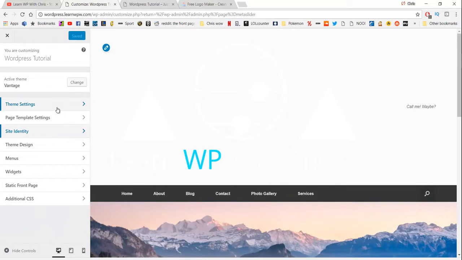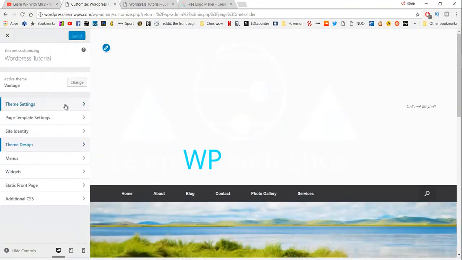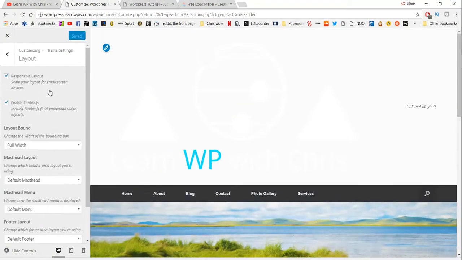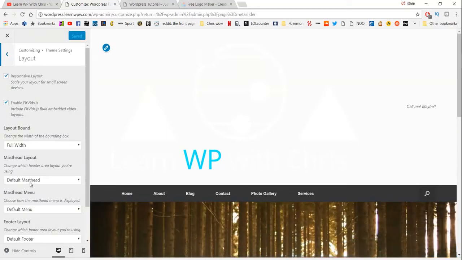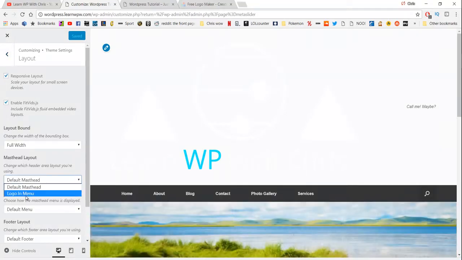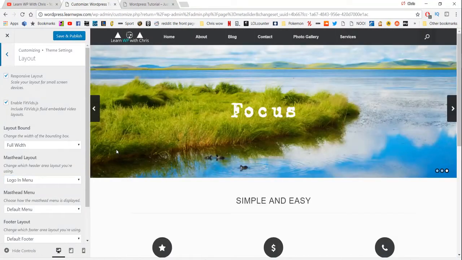And we're going to find layout. Give me a sec while we find it. Theme design. Nope, not in there. Theme settings. Layout. Here. Perfect. So what we're going to do, where it says default masthead, we are going to be going for logo in menu. So now you can see that the logo is now fitting straight perfectly into our menu.